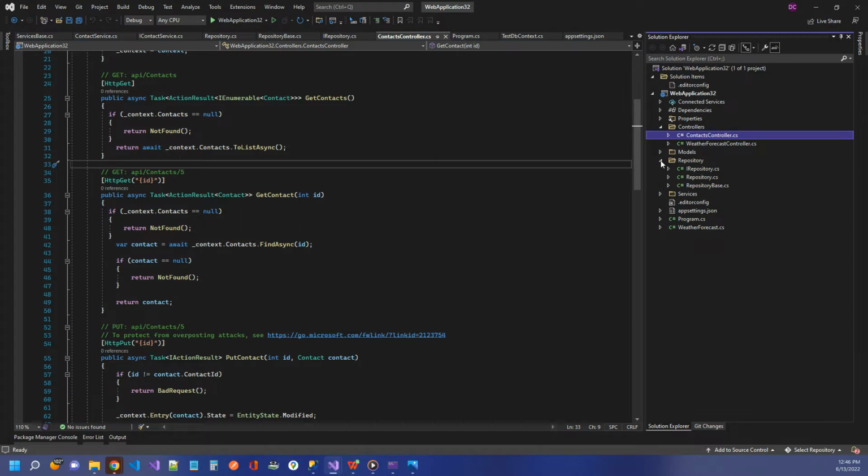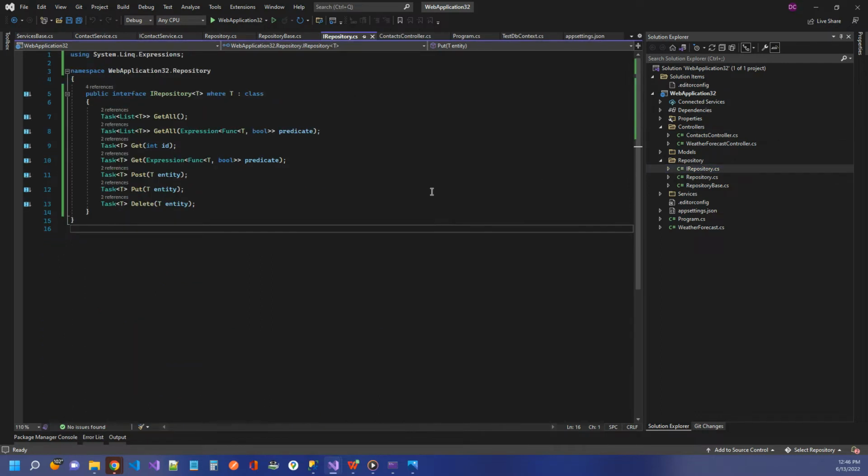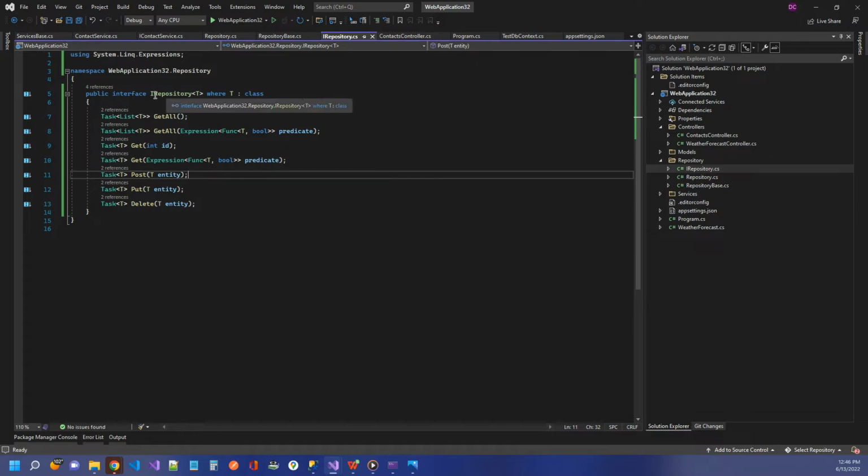I'll start with the repository, which is going to be for our data access layer. So the first thing I did was to create an interface. I just named it the IRepository interface. And I should say that we are using a generic repository pattern here. So as opposed to having, say, IRepository of type Contact, where it could only be used for contacts, it's IRepository T, and we have a type constraint of class. So that's going to be valid for any one of our entities.